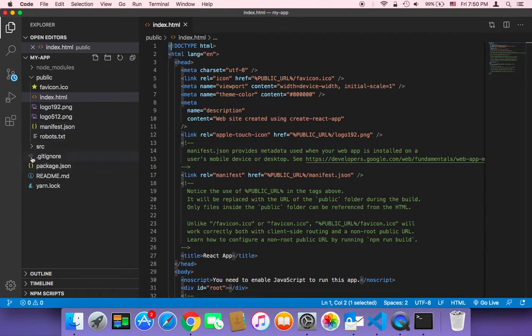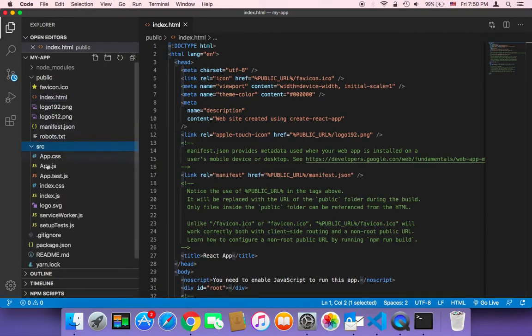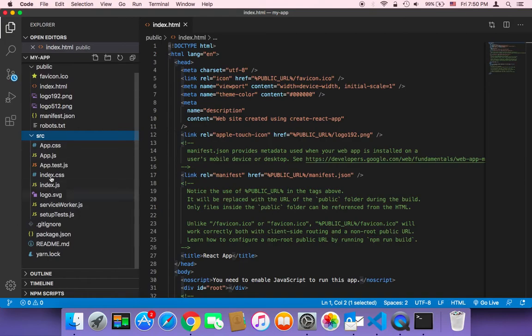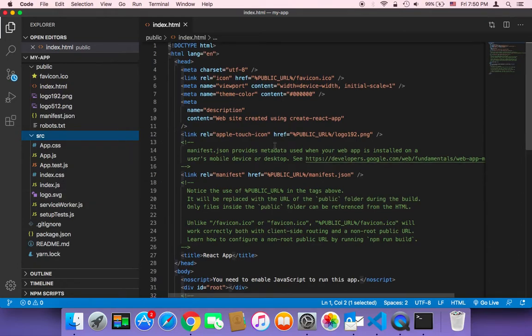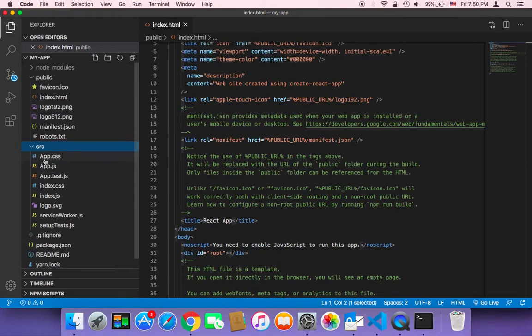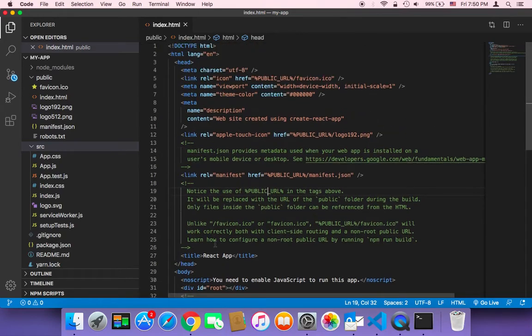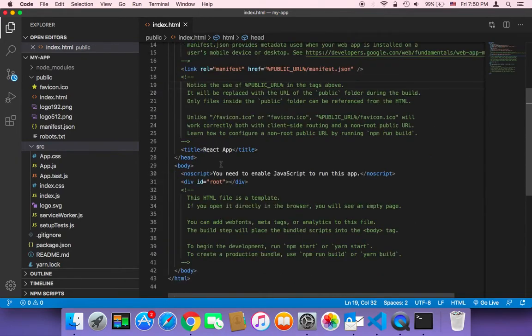Then we have the source. The source contains the JavaScript and CSS files that we need to create React components and React code. So this is the main structure of our project. Let me now run our project in the browser so that you can see what's happening and the starter code.